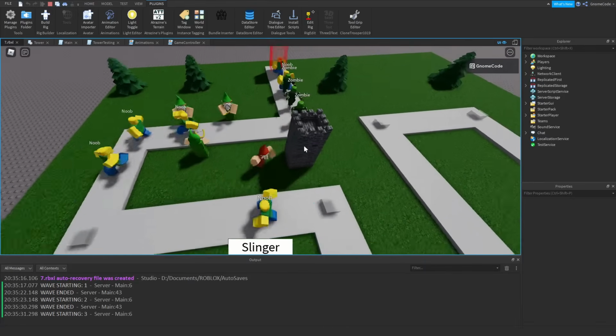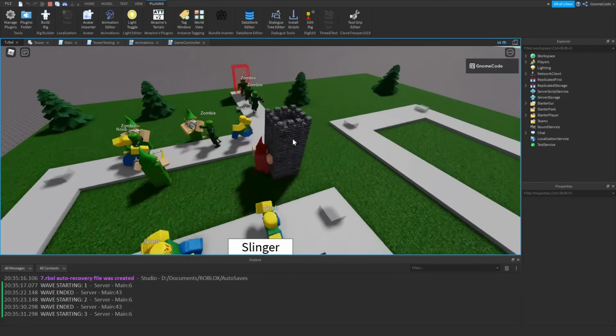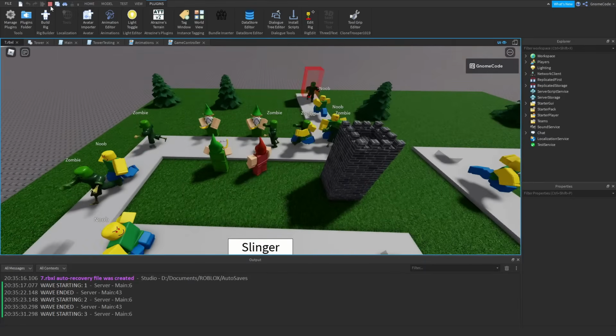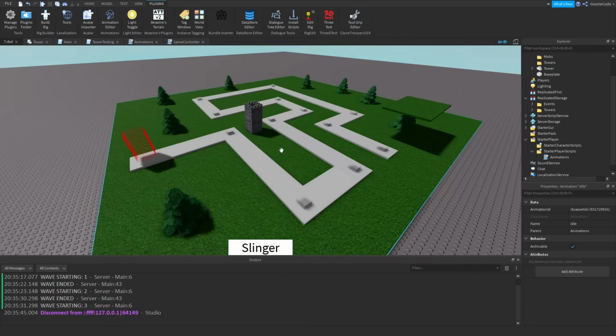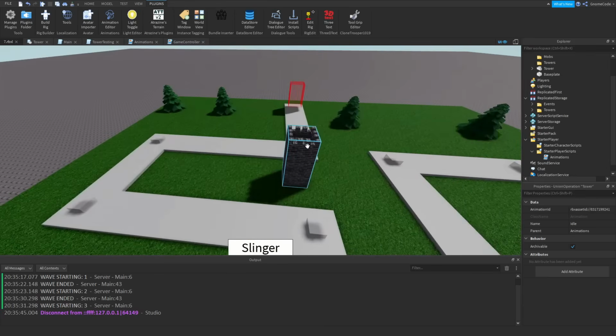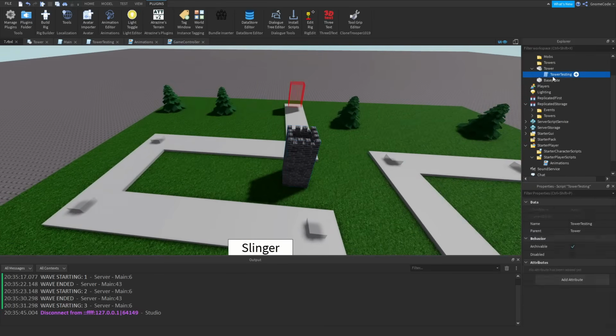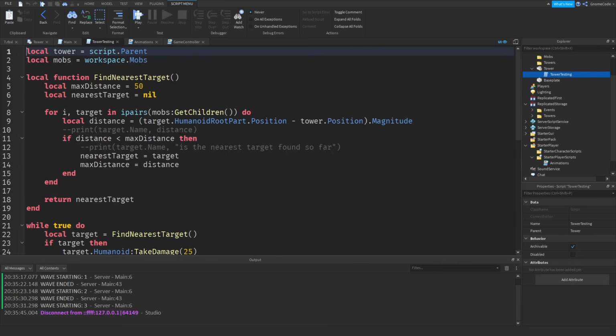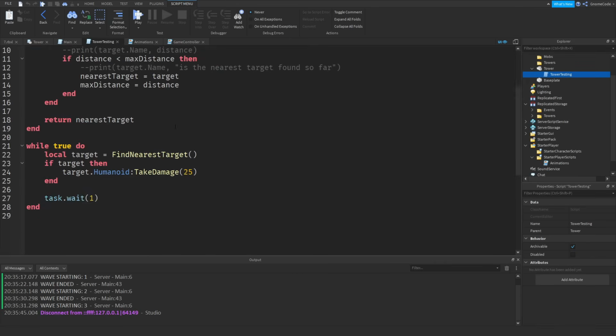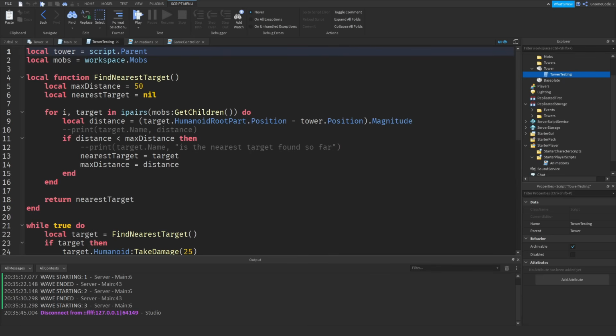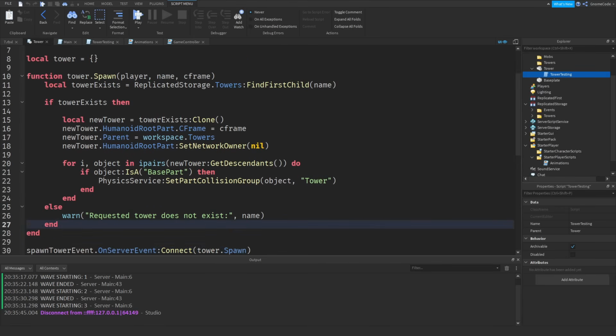The only thing doing the attacking right now is this generic tower we added. So let's stop the game. And now the next script we need to merge is this one inside the tower, the tower testing script as we called it. And we want to merge the contents of this script over into our mob, so not our mob, our tower module script.